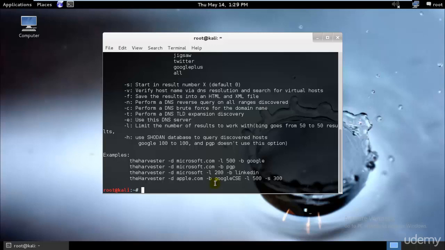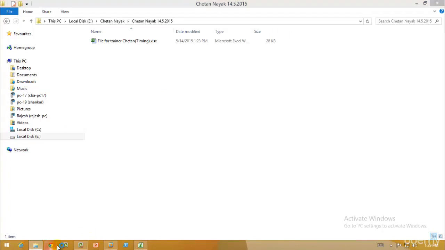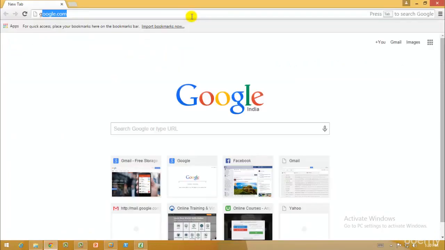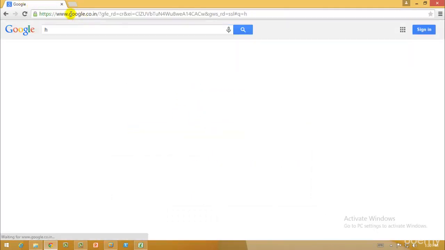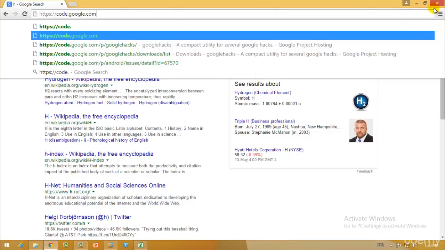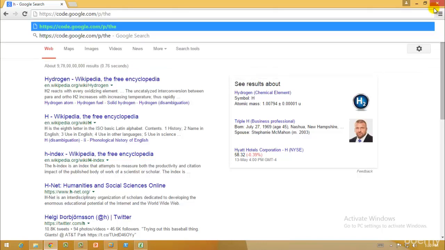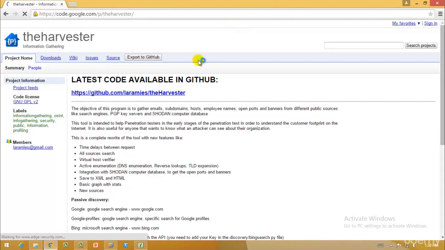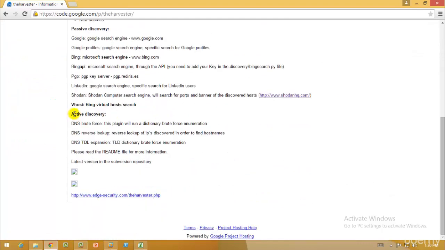And just in case it is not available for your distribution, that means if you're not using Kali Linux, you can easily download it. I'll open my Google Chrome and let me check if my Google is still working. Yep. So you can just go to code.google.com/p/theharvester. Okay, so here on GitHub we have the latest resources available.